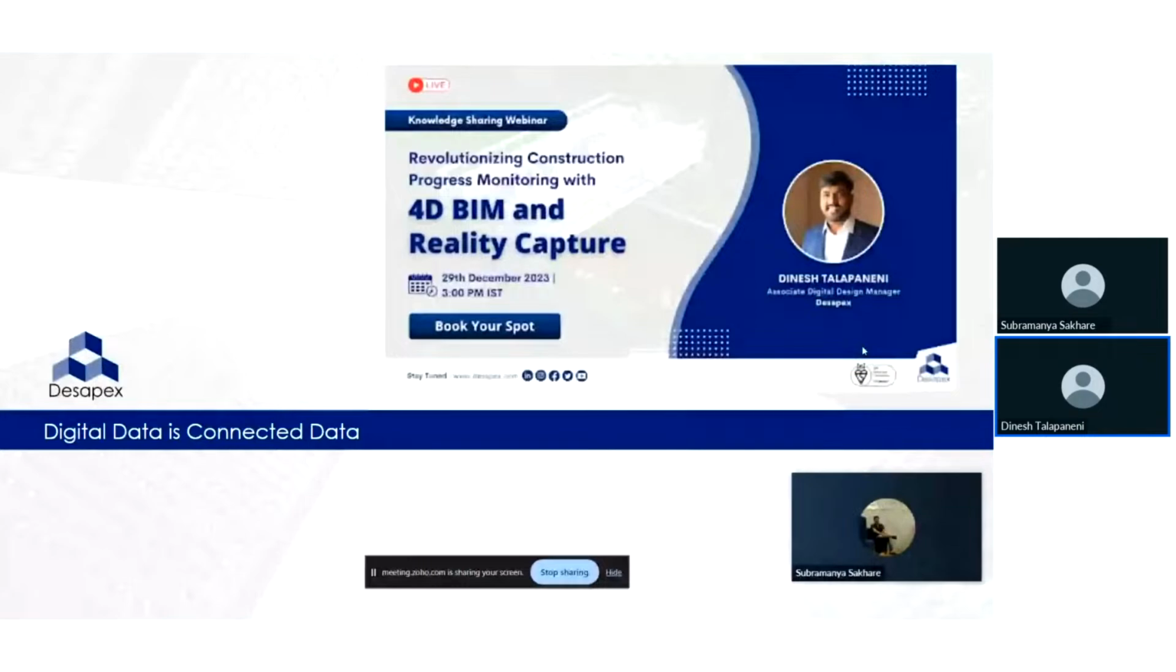The main agenda for this session is that we will be discussing 4D and reality capture. And a little bit before we jump on to 4D and other things, I will briefly explain about our company and what services we provide. So this is the agenda that we will be following.